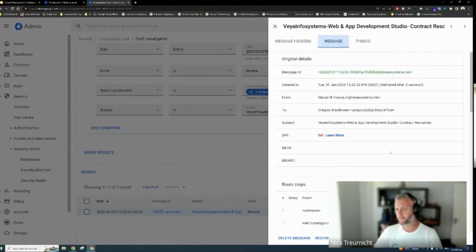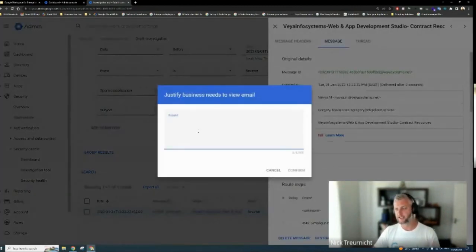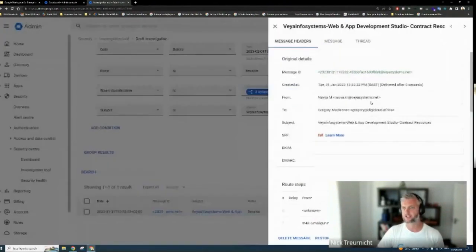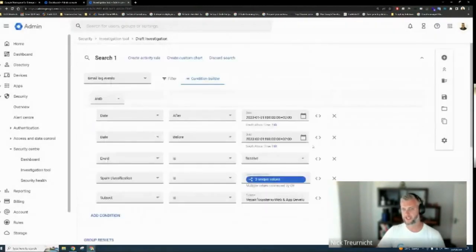I could also read the message if I want to, but for that I need, as a super administrator, to enter a business justification. So I need to tell the audit logs why I want to read the contents of this email, which again forms part of the admin audit logs showing Nick viewed someone's particular email. It's not just an open system where administrators can do whatever they like. So I type in a business justification reason, I click confirm, and then I can actually see the contents of the message as well. And what we've done is we've actually moved from the dashboard into the investigation tool.